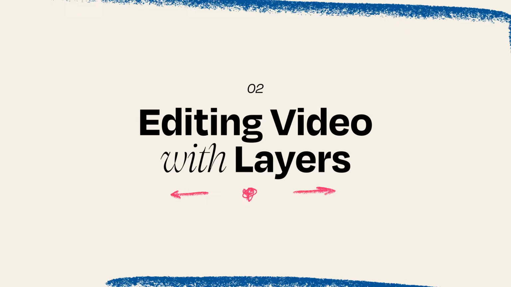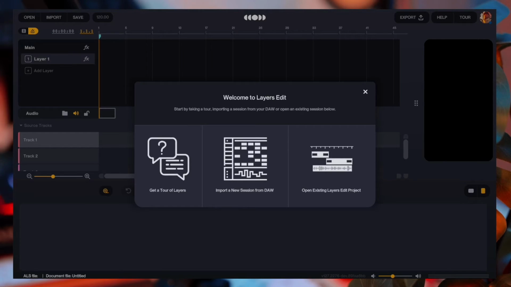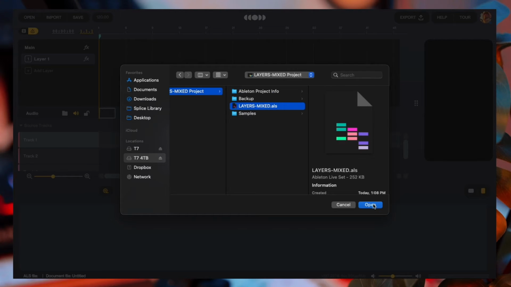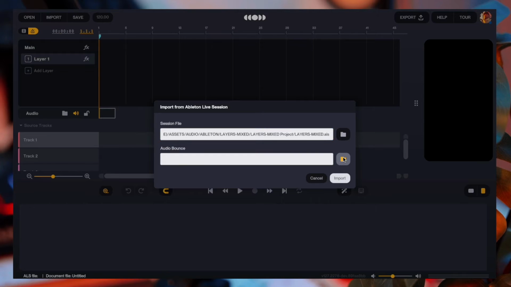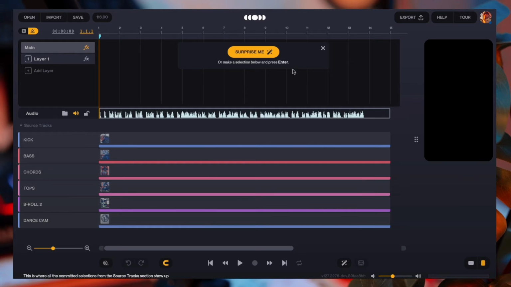Before you open the editor, make sure to bounce a final mix and save your DAW session. Now let's open this bad boy up in the Layers video editor. All right, here we go. Once the editor is open, select import and import your Ableton session and your music bounce. Good work. Wow, looks just like your Ableton session, except with video clips you recorded on each track.